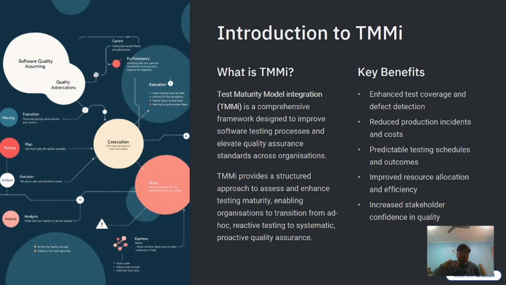Increase the stakeholder confidence in quality. When we have structured the testing, when we have defined structured phases of the testing, and we can tell them with the help of numbers how much control we have over the testing phase, then it definitely can increase the confidence over the quality. That's the reason TMMi is there.